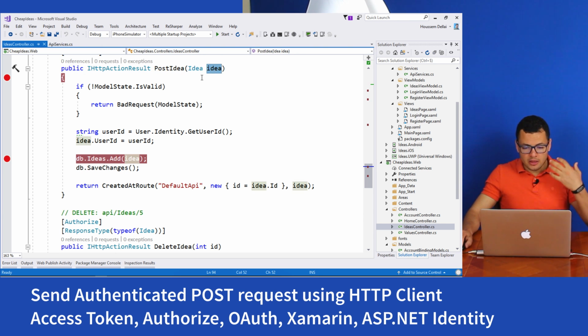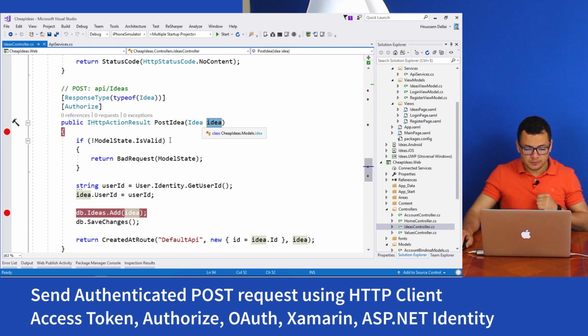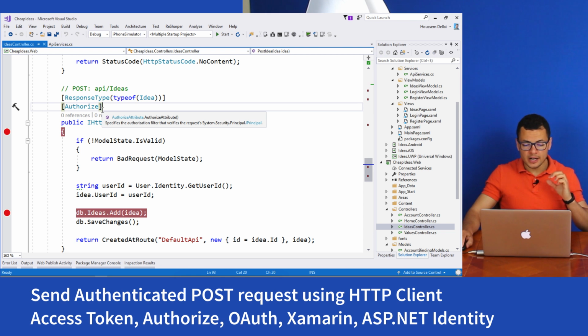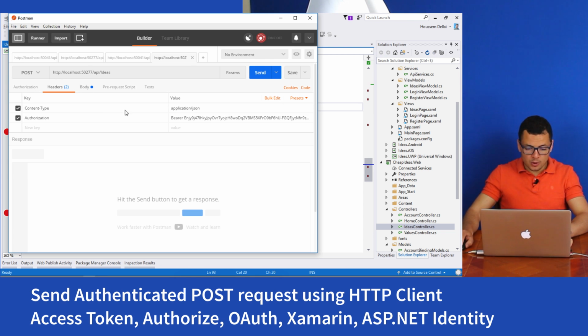How it works: the web service expects to get an idea, then validates its properties, then it will look for the authenticated user, the user that created that idea. It can know the user because this web service is protected through the Authorize attribute. Authorize here means that the user who wants to send a new idea to the server has to be authorized. For that we have used the authorization header with Postman.